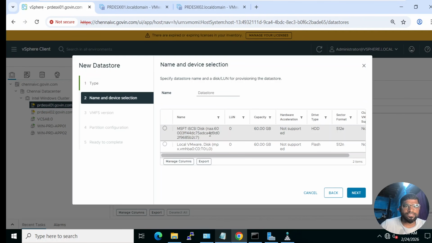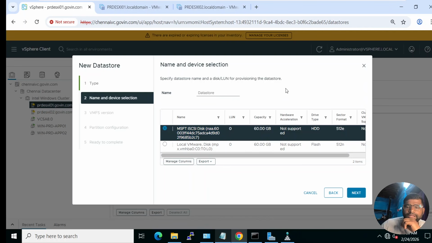Then next, the allocated LUN will be shown here. If the storage team has not allocated the LUN, we are unable to see the LUN here. The storage team already allocated the LUN, so we can see the NAA ID and LUN ID. Now select the exact LUN and name the data store.